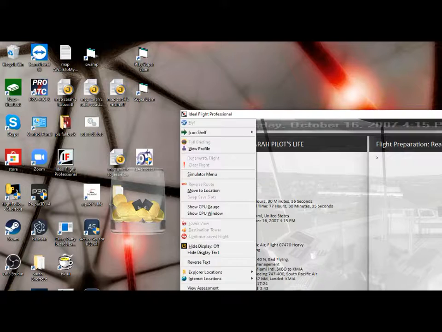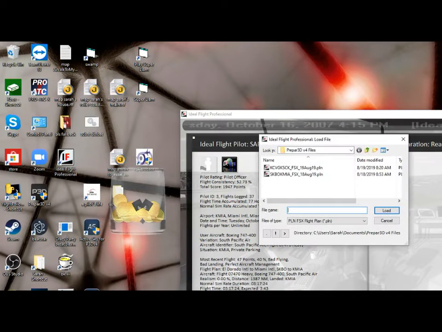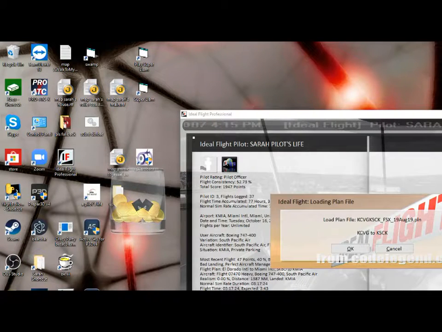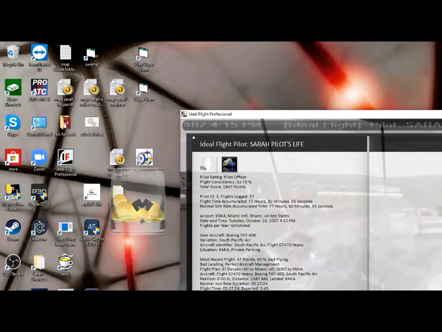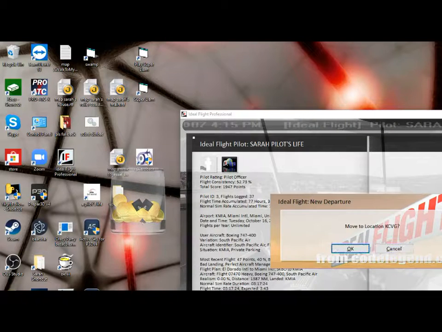Airport came here. Homepage. Context map. Load file. We're gonna load. Ideal Flight. Folder view list. KCVG KSCK FSX 19 of 90. Selected. Is that it? KCVG KSCK FSX 19. Yep. Ideal Flight. Loading plan file. Load plan file. KCVG. Ideal Flight. Move departure. Move to locate. Cancel. OK button.